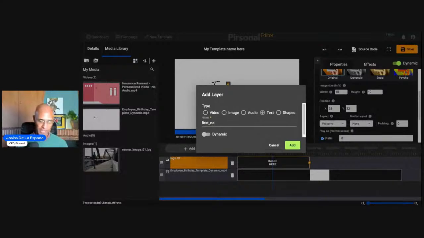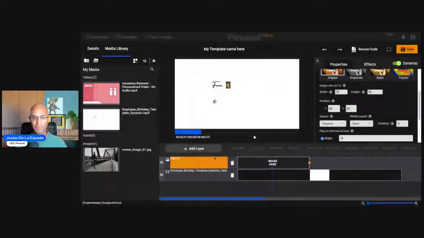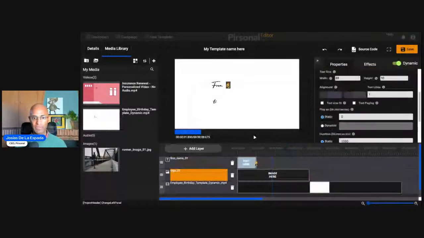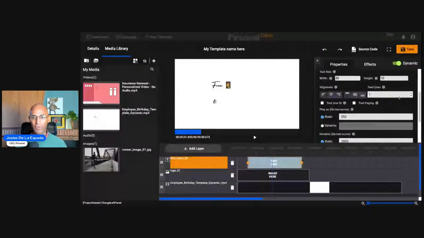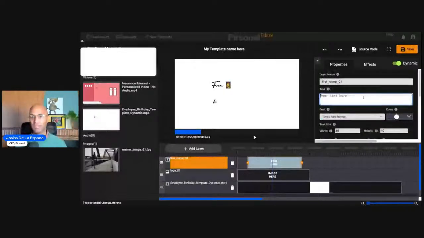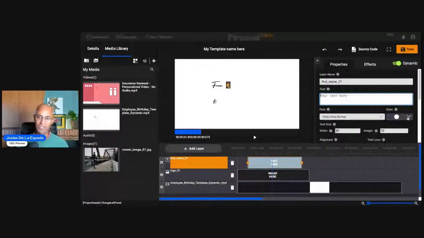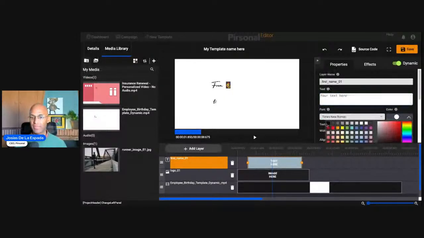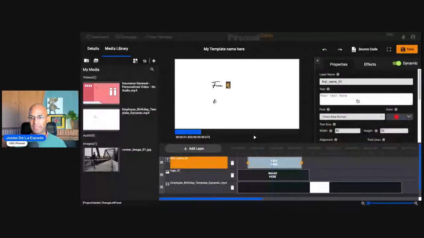So I'm going to call this first name 01. And this is going to be dynamic as well. This is going to be the name of the person. So if I come here, let's say it starts around here. Another day we can have a more creative session and show this with a finished template. Let's say this is going to be red, and I'm going to add, just for my visual reference while creating the template, my name, Josias.